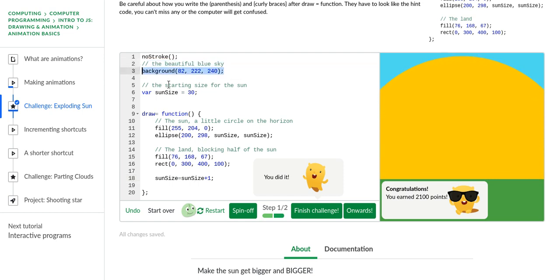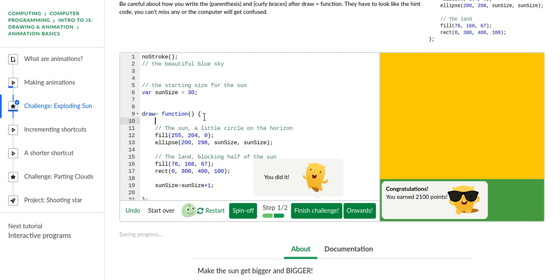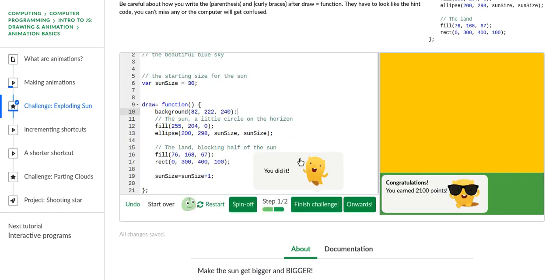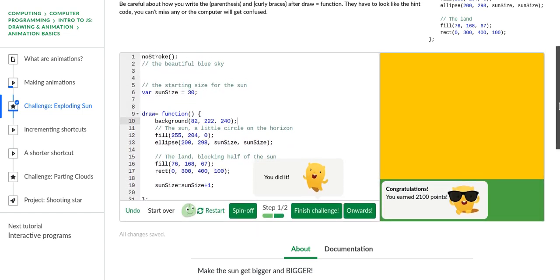Now, to make it even more clean, what you want to do is put the background inside of the draw equals function, so that this background never changes. Because if you hadn't put that in there, the blue background would actually be getting smaller and smaller as the sun gets bigger and bigger. So as you put the background there, it will keep redrawing the background because of the draw equals function, and it will basically decrease the amount of smearing. So yeah, that's basically all you need to do for this Exploding Sun Challenge.